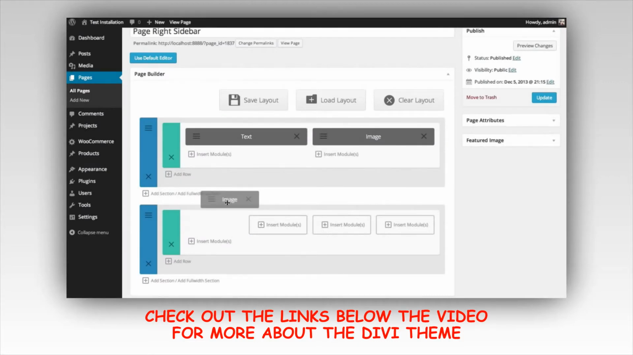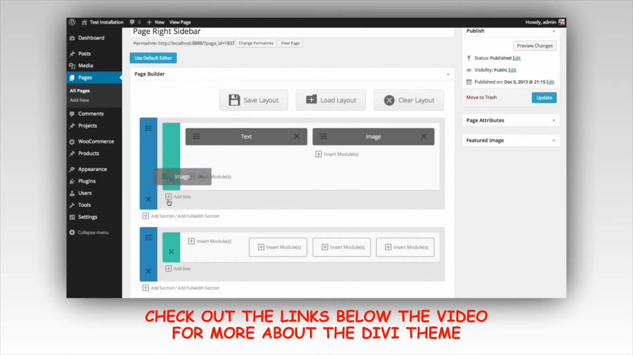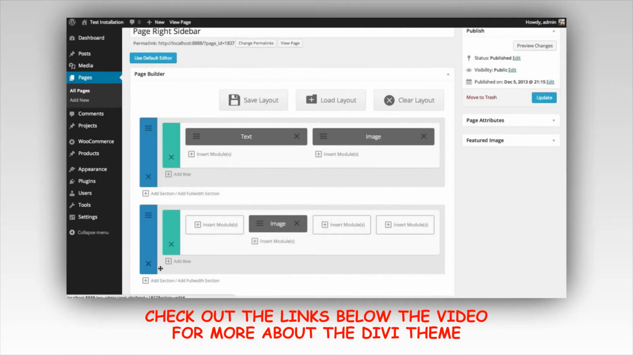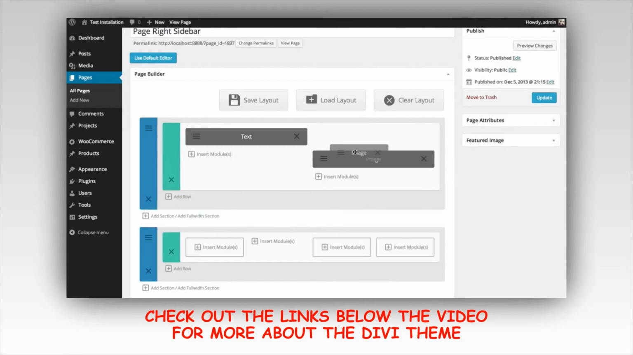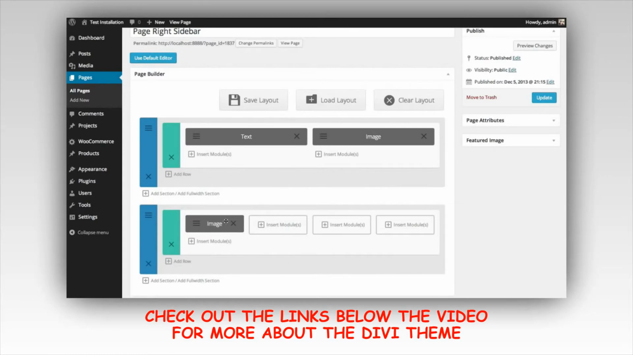And you can take your modules and put them in anywhere really. So if I want to drag it to this empty column, I could do that. Or I could bring it up here and put it underneath or above my other image. Let's put it back where I started from.